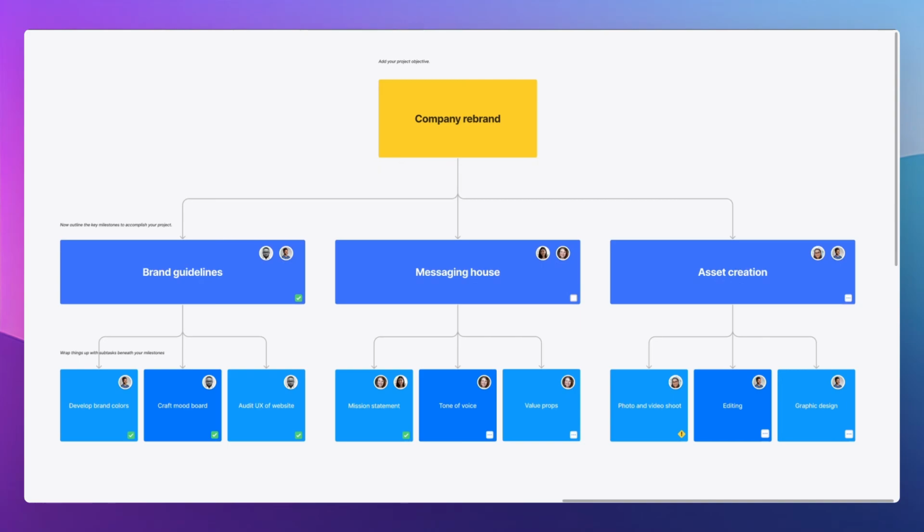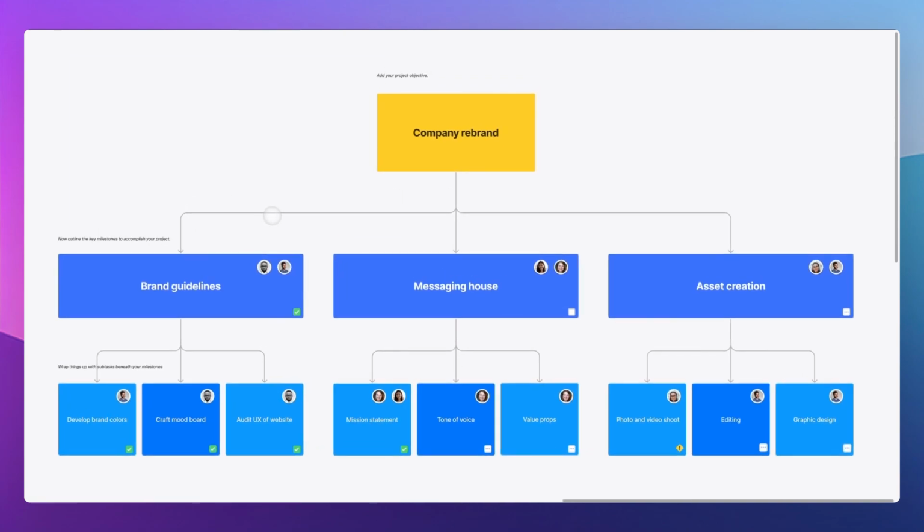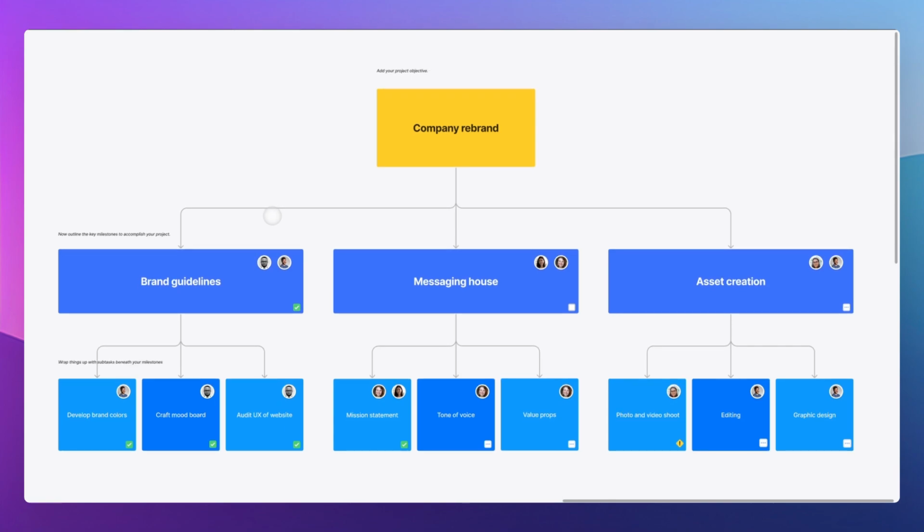Hey guys, Bridget here. In this video I'm going to show how you can create these connector lines which are going to be interactive just like in FigJam within a Figma file.